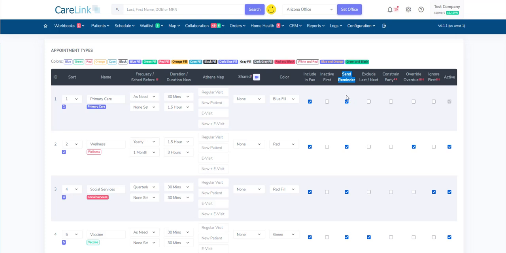If you leave this checked, they will be included. There's the option to exclude the appointment type from the last and next. So you'll notice typically when you schedule a patient, when you view a patient on the schedule, you will see their last appointment and also any next or upcoming appointments. If you want to exclude appointment types from appearing there, you can check this box.